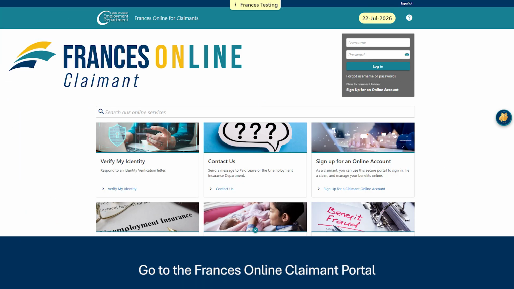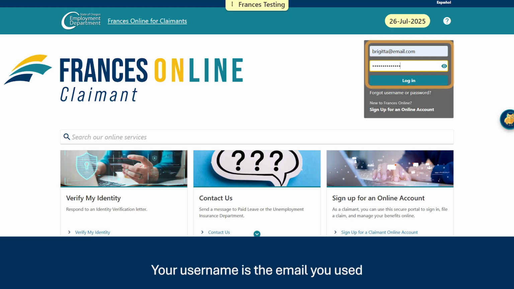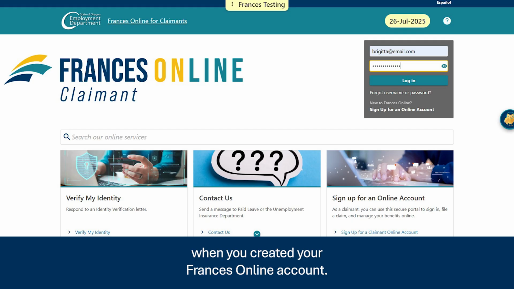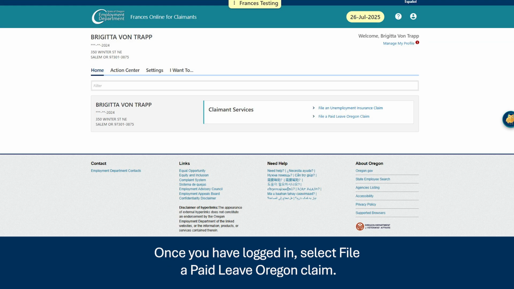Go to the Francis Online Claimant portal at francis.oregon.gov/claimant. Enter your username and password to log in. Your username is the email you used when you created your Francis Online account. If you forgot your password, you can use this link to reset it. Once you have logged in, select File a Paid Leave Oregon claim.